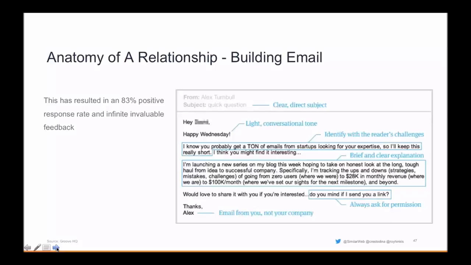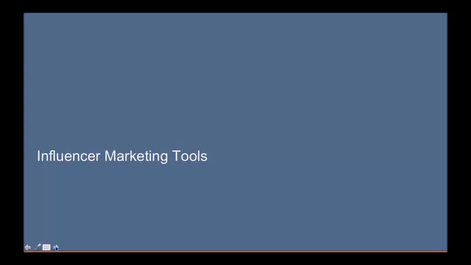Now, you don't really have to pay that much attention. Here's the Groove HQ format for a relationship building email. And they say, have a light conversational tone, identify what the reader's challenge is, ask them for permission. Yeah, you might get good results that way, but you don't necessarily have to structure it that way. It's not the most important thing. As long as you really build a relationship first, you don't have to go through this long, specific process. You can send a short email and get great results because you're friends with them. Make sense?